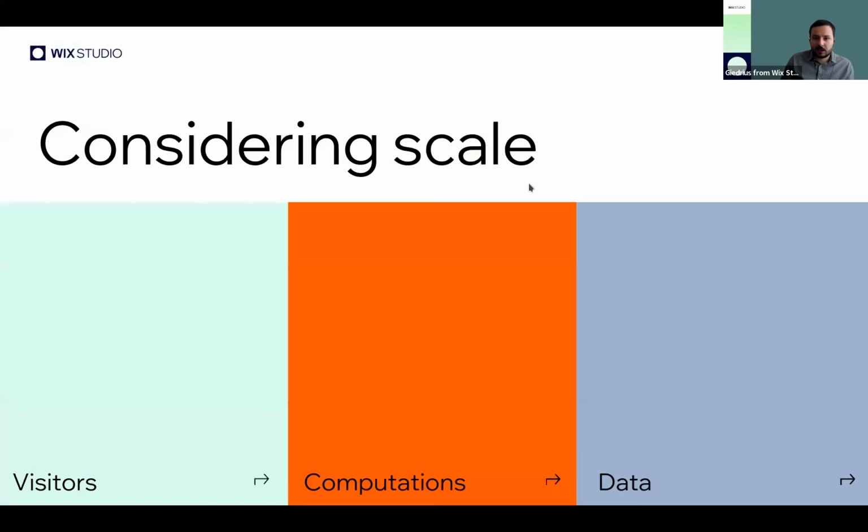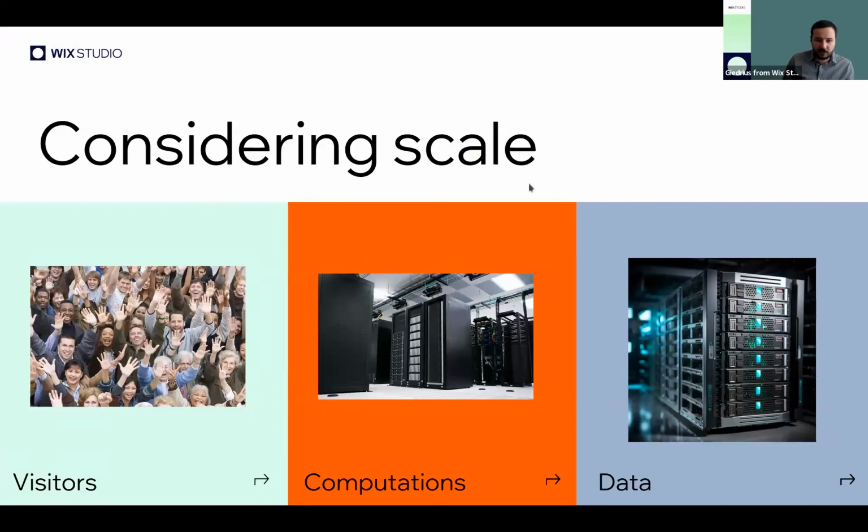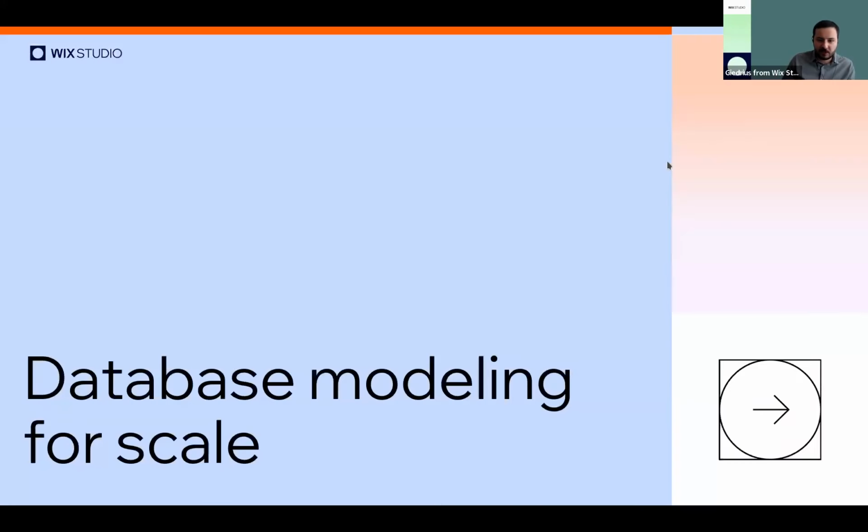When considering scale, you need to think about what you're going to have a lot of. It could be a lot of visitors. Even if you don't have a lot of data, just the sheer number of visitors can put strain on the resources of your site. It may be a lot of computations, whether because of a lot of visitors, or because you need to do heavy lifting to serve a few users. And obviously the amount of data that you have. We're going to cover a bit of all of these to give you strategies and tools to deal with these issues as we go.